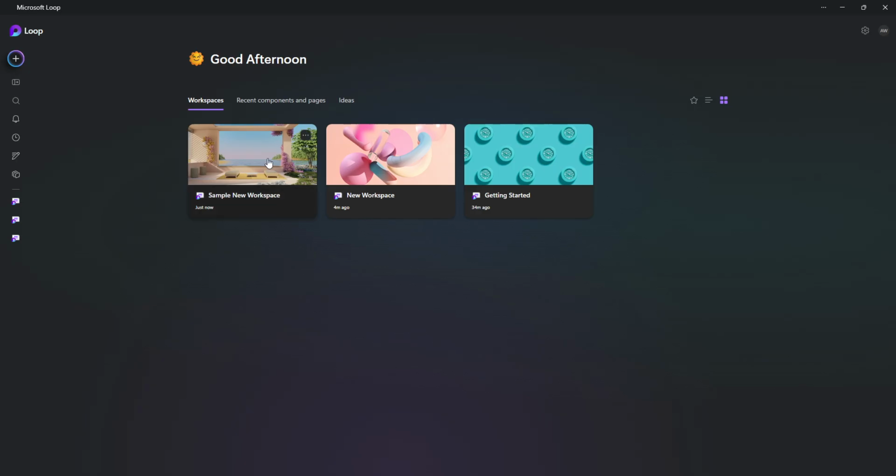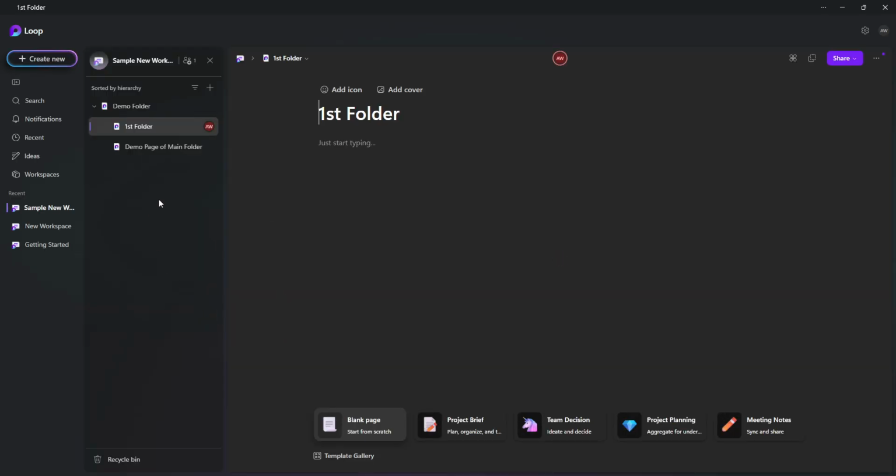Once your workspace is open and you know you're in the right place, you're ready to create a new folder. Look for an option labeled New Folder. This is usually found near your list of pages or in the main navigation area, depending on how your Loop interface is laid out. Go ahead and click New Folder. As soon as you do, Loop will prompt you to name your folder.